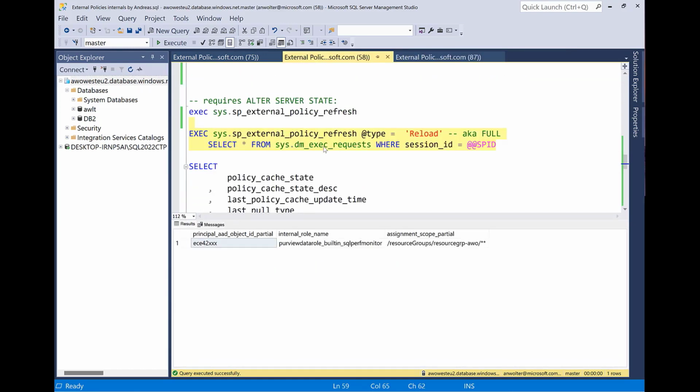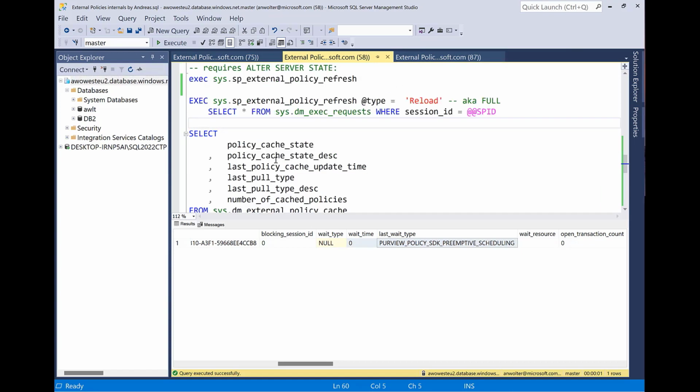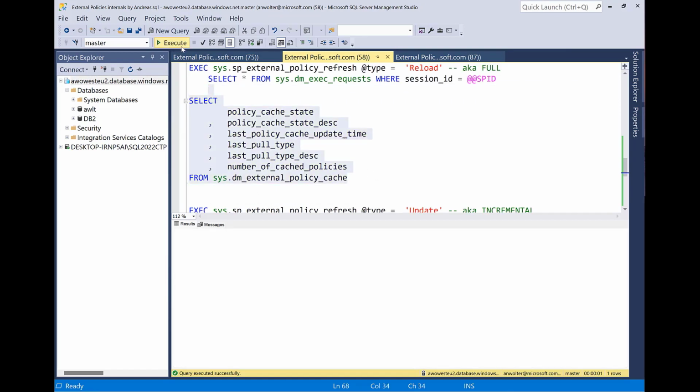Now I will go back to the script here and run the force reload of the policy cache, the local one of this Azure SQL database server. I'm also already having another look here at the system exit requests. And I can show you that we have this new wait type that just happened because of my policy refresh. Super short, and that's the way to catch this one if I call this right after initiating this call. So let's see, has anything changed in my cache?